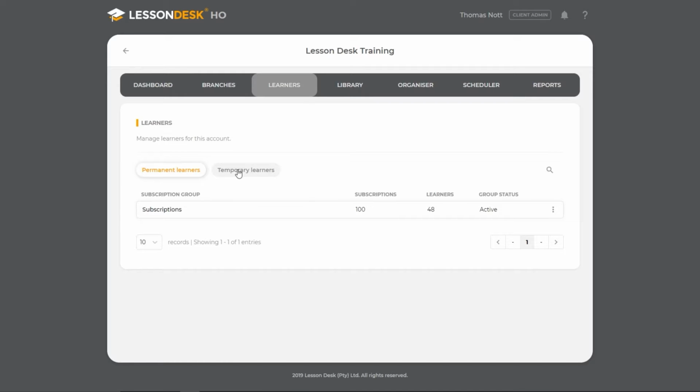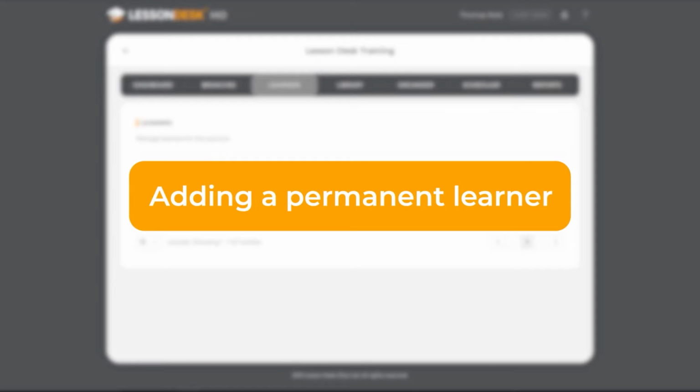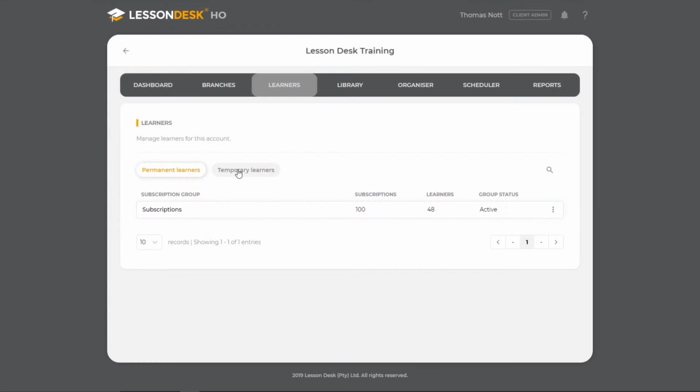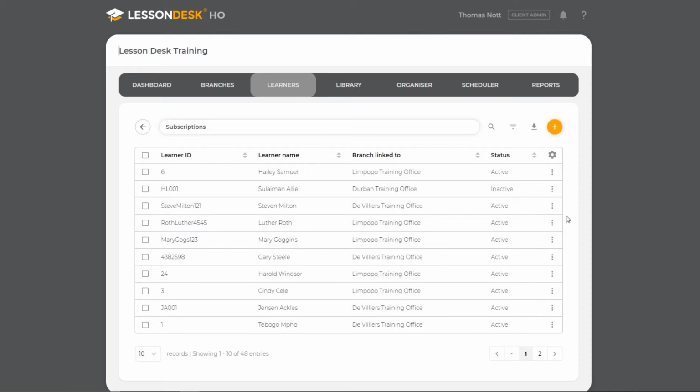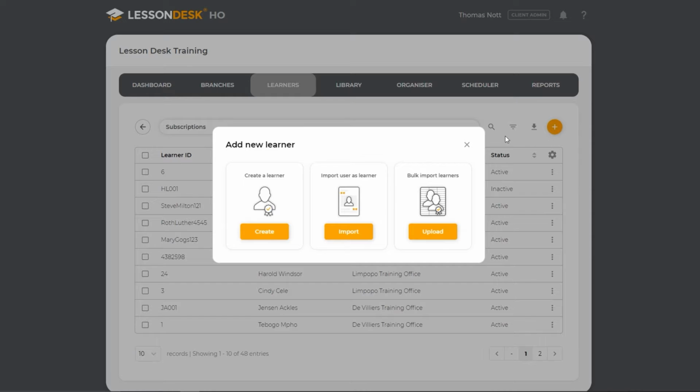Let's get started. Adding a permanent learner. To add a permanent learner, navigate to the Learners tab and click on the overflow next to the relevant subscription group, then select View Profile. Click on the orange Add button. Here, you can create a brand new learner, import a user as learner, or bulk import learners. Let's look at each of these options.